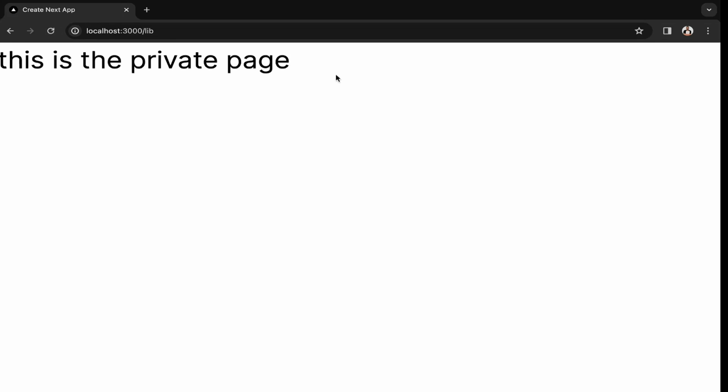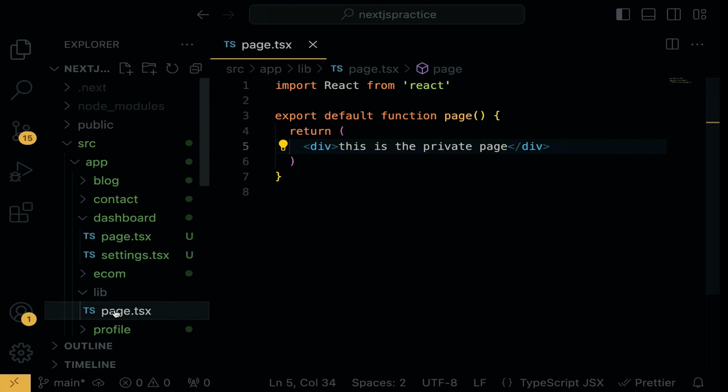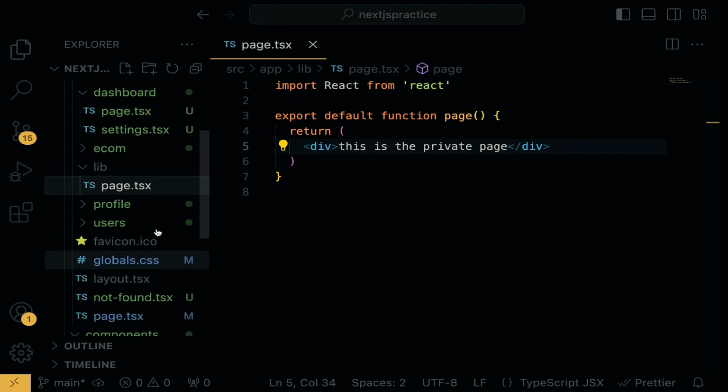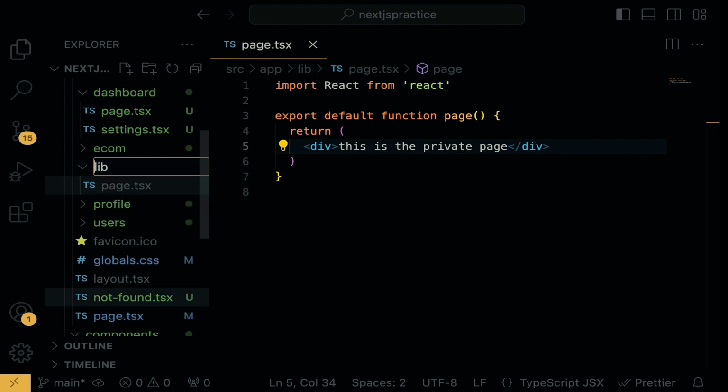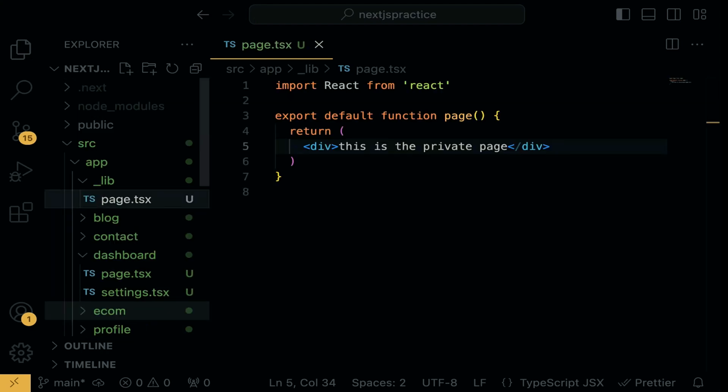This is the private page. So now we have removed the underscore. It is no longer a private page. But if you want to make it a private page, you have to go back and prefix it with an underscore. And where is this folder? All right, here it is. Right click, rename. Then here we're going to have the underscore, just like this.